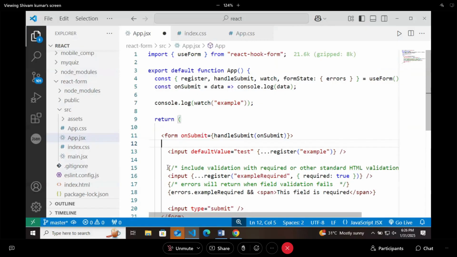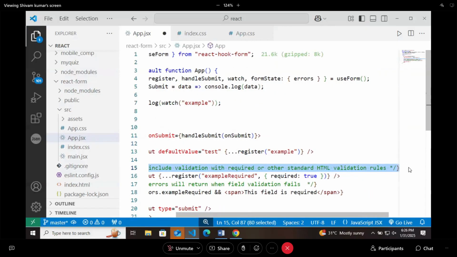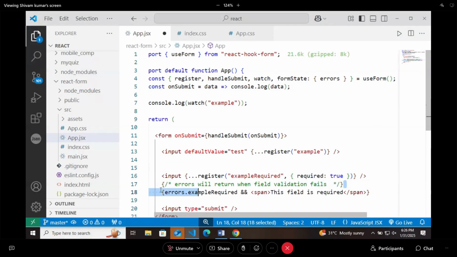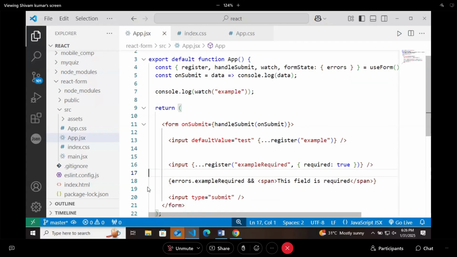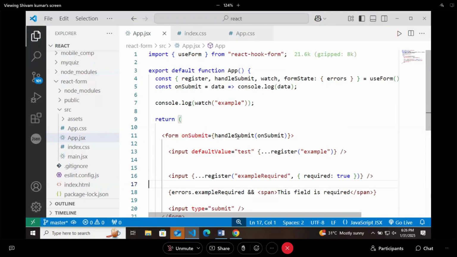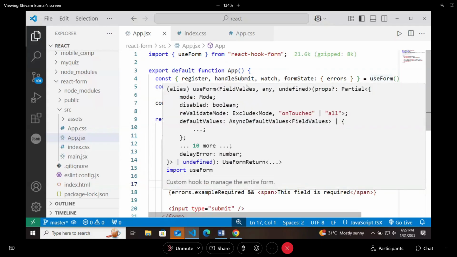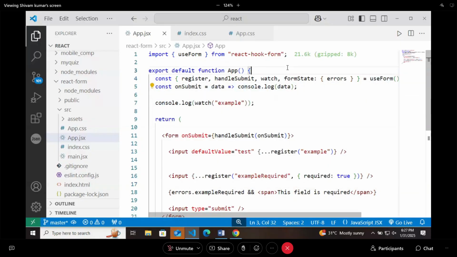Generally, you need to write comments in your code, but I am removing them so that we can easily read the things. Here is how the code starts: const, and there are multiple values, typically the object values, which are using the useForm hook. And this is the substitution of our state.